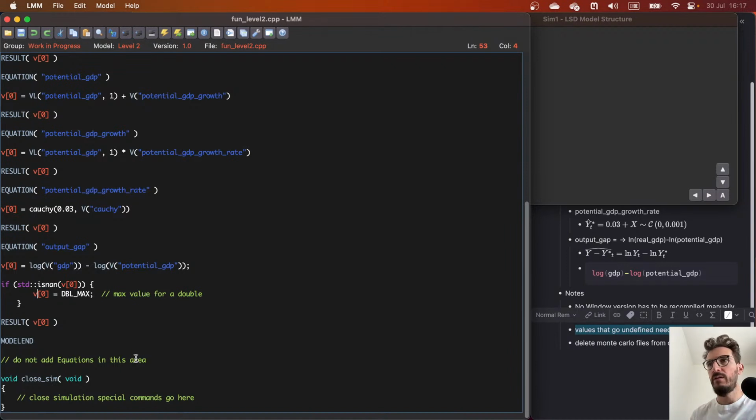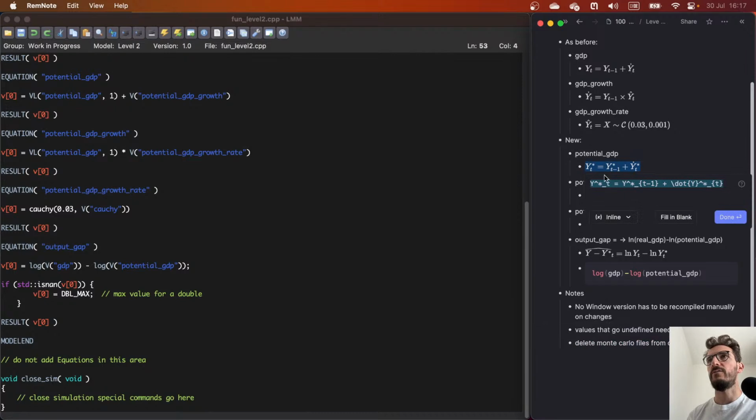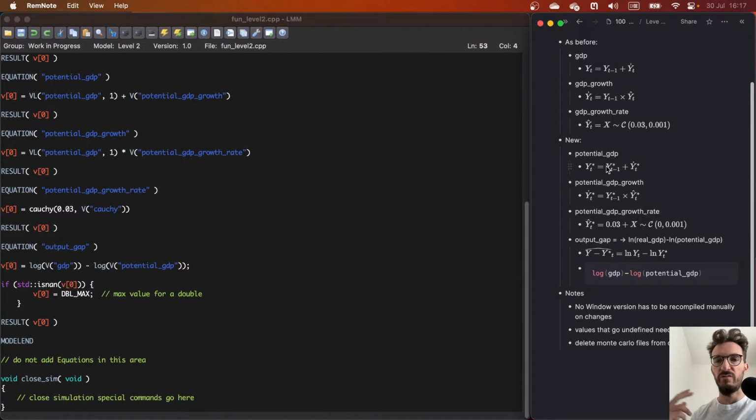Okay, what else? So that's that. And then the final thing I realized is that I need to delete old simulation results when I'm doing the Monte Carlo versions, because I had a feeling it was trying to import some old versions and then it didn't work. I've also made some small changes to the notation here, just using y star instead of y superscript p to define my potential GDP. I think that's a little bit more standard, to use these star variables for neutral rates or potential values.